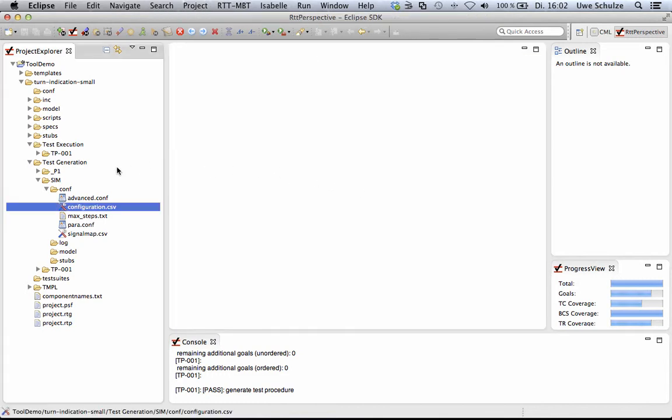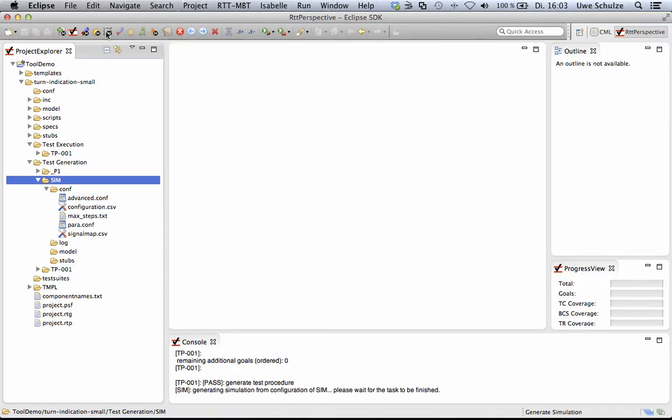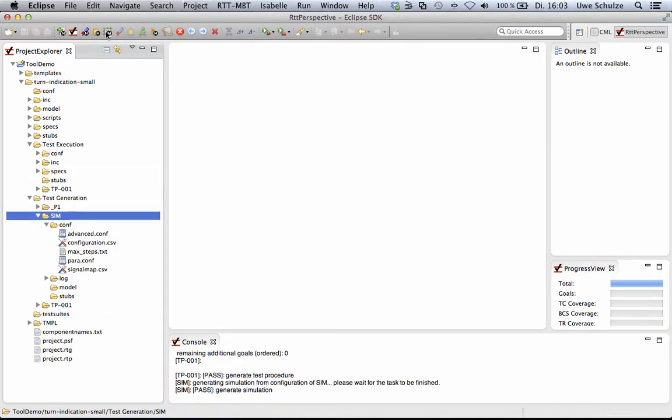Select the Generate Simulation action from the context menu, the main menu, or the toolbar. The action is only active if a test procedure is selected in the test generation context. Information about the generation process is displayed in the console view and the progress view. After successfully generating the simulation, the test procedure now can be executed in the test execution context.